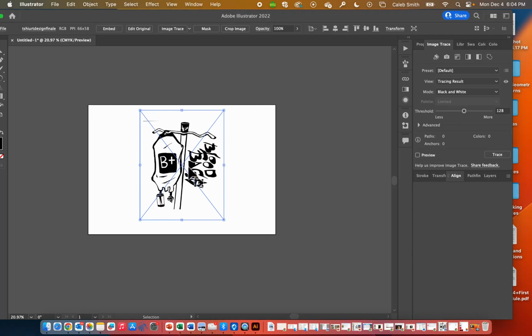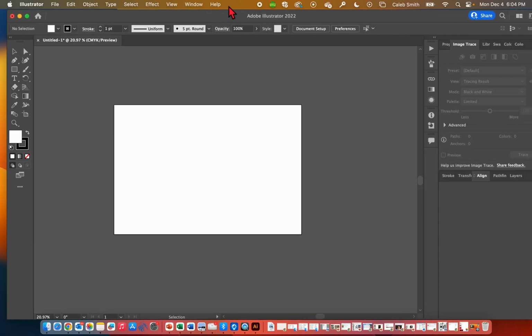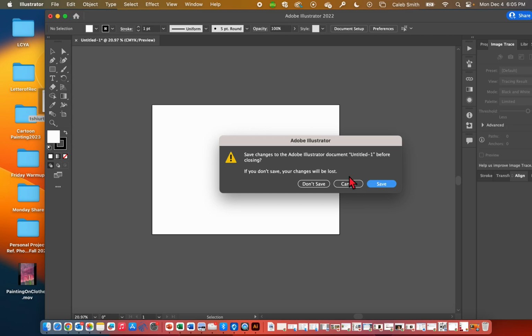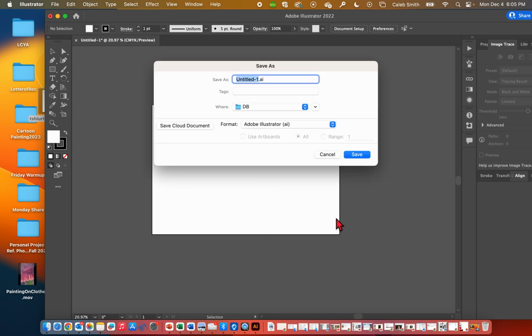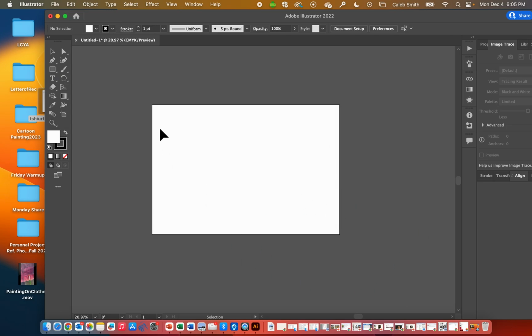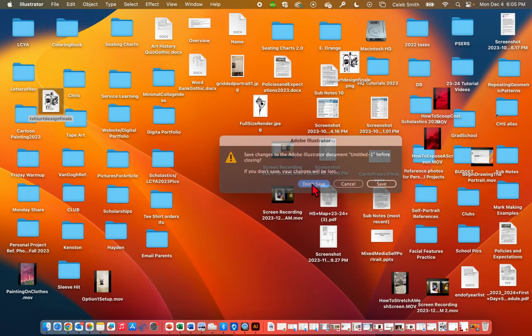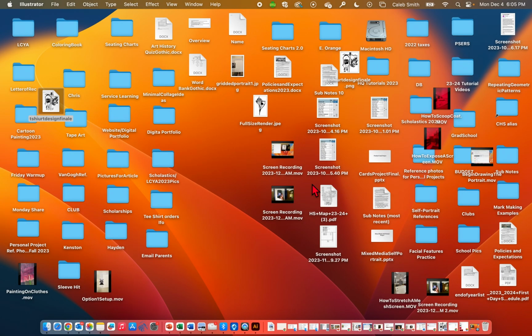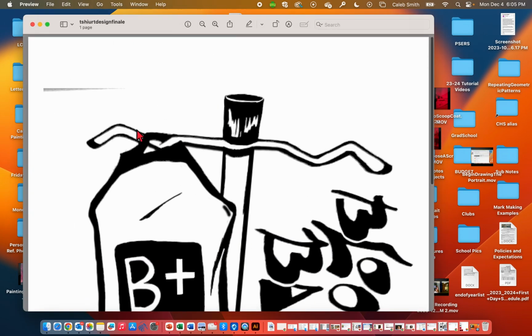What I'm going to show you now is how to get an image into Adobe Illustrator and edit it in order to make everything a bit more crisp.